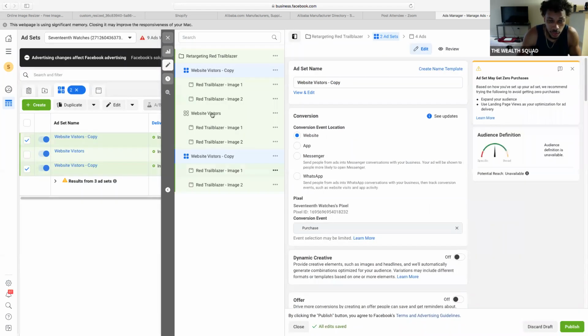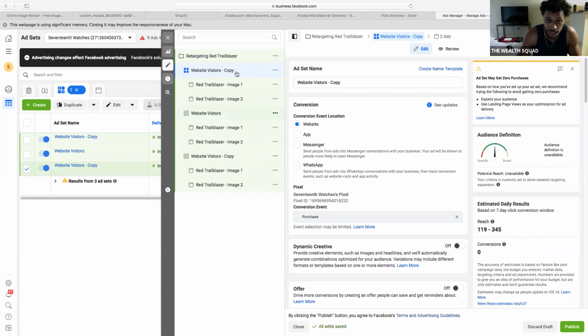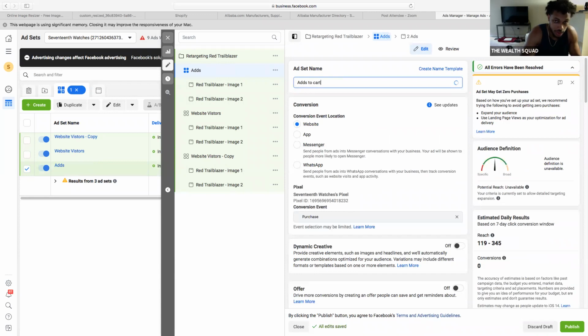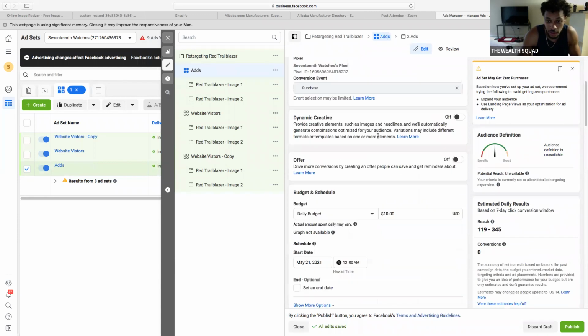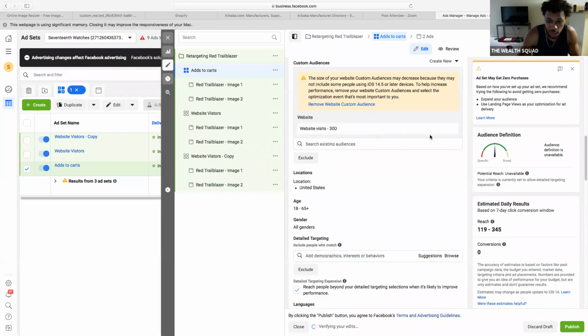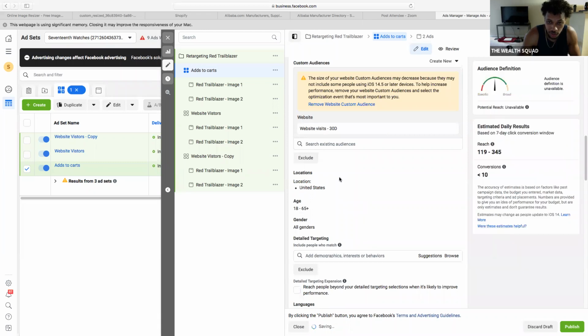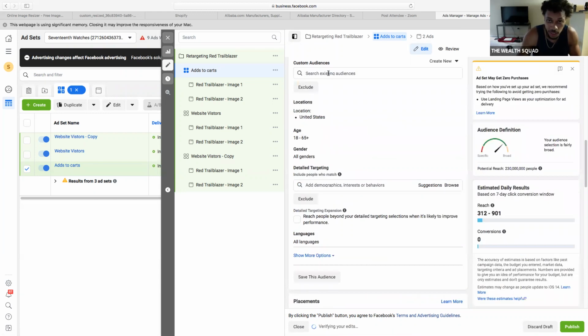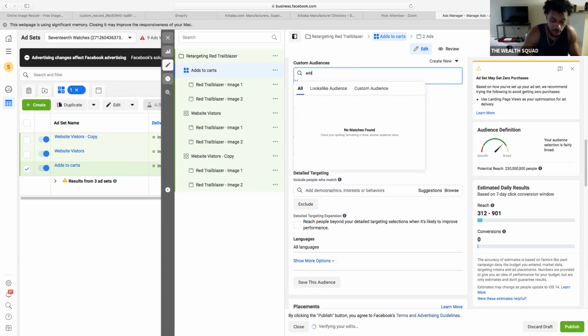So we already have our website visitors. That one's good to go. So I'm not going to touch this second one right here, the second ad set. But what I'll do is change this one, right? And then what I'm going to name it is, let's just say add to carts is one that you want to check. So add to carts, right? All you have to do is go in and change your audience, right? Make sure this detailed targeting expansion is off. But besides that, all you have to do is change your custom audience, right? So now it's not website visits, right? We already have website visits, so now it's just going to be added carts.